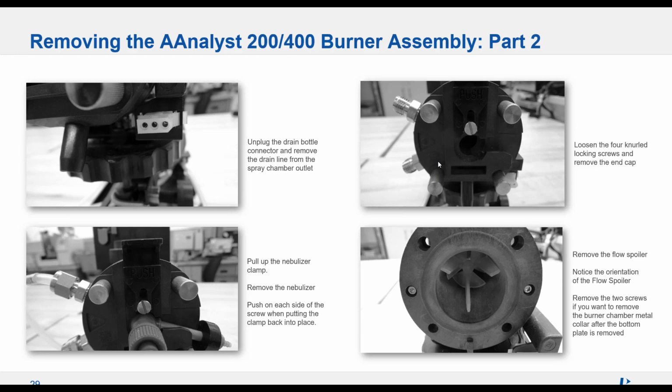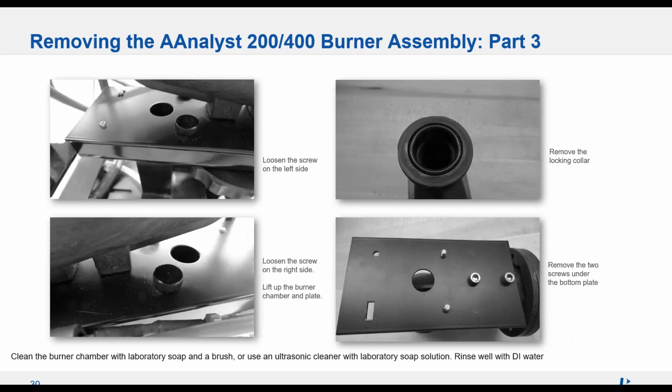Now, if you want to remove the burner chamber metal collar, which is right behind this, the picture you see here, you can remove those 2 metal screws, and then you can remove that collar once you've pulled the burner chamber off its mount. So if you want to remove the burner chamber off the mount, you're going to have to loosen the screw on the left-hand side and the screw on the right-hand side, and then you pull it off the mount, remove the locking collar on top of the burner chamber, and then you can remove the 2 screws under the bottom plate. And that way you've completely removed the burner chamber from the system.